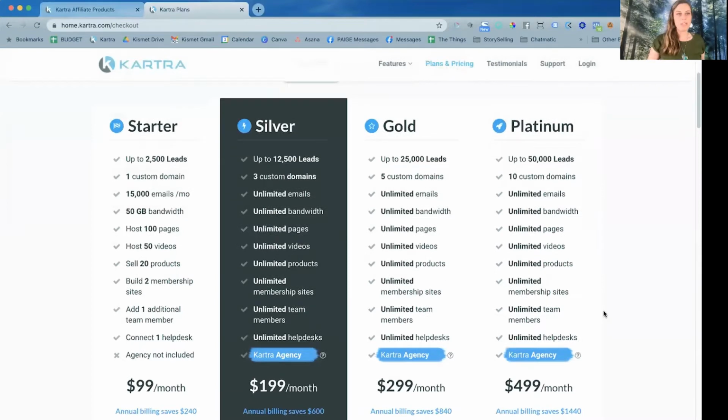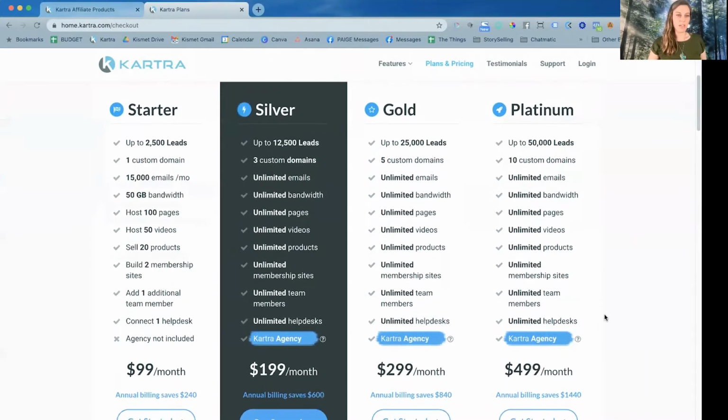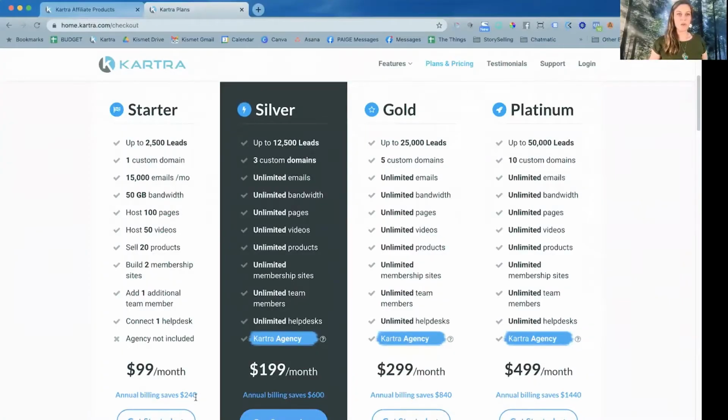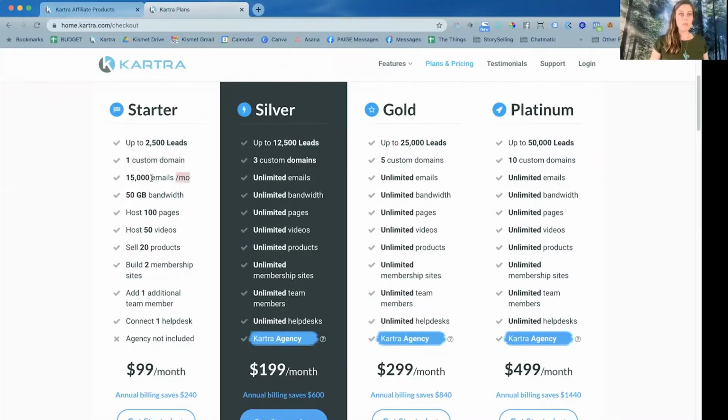So when it comes to pricing for Kartra, you are looking at a minimum of $99 a month. Okay, and you'll see here, if you sign up for annual billing, you actually save $240 a year. What this allows you for is up to 2,500 leads or contacts, one custom domain, because remember, this is all about building for your business, so you want your branded custom domain, 15,000 email sends per month through the system, 50 gigabytes of bandwidth. What is bandwidth? It means the actual bandwidth of people watching and consuming your video content.